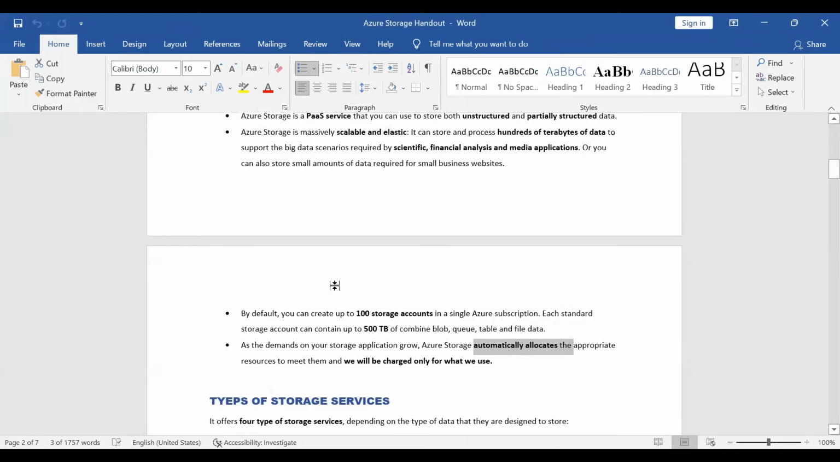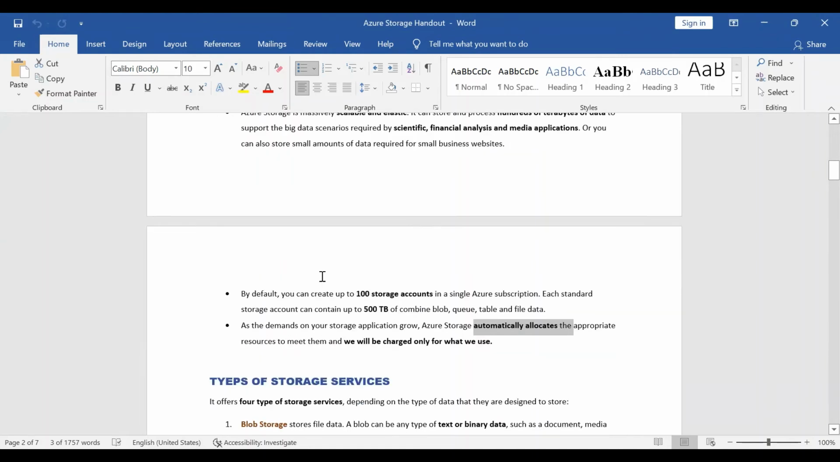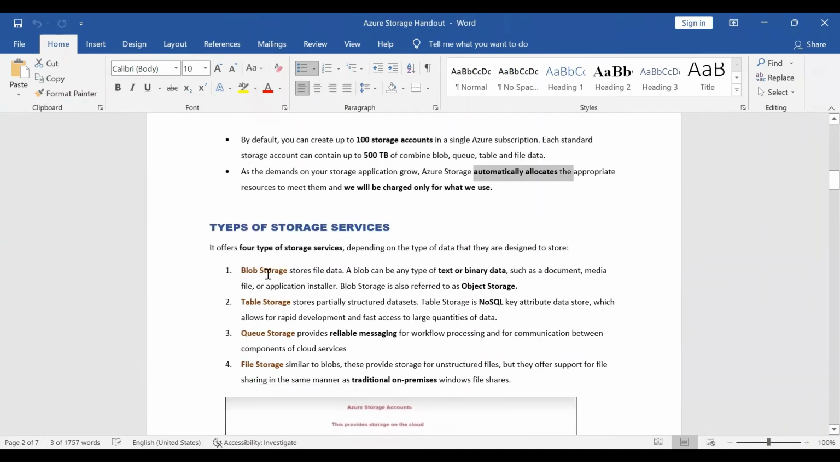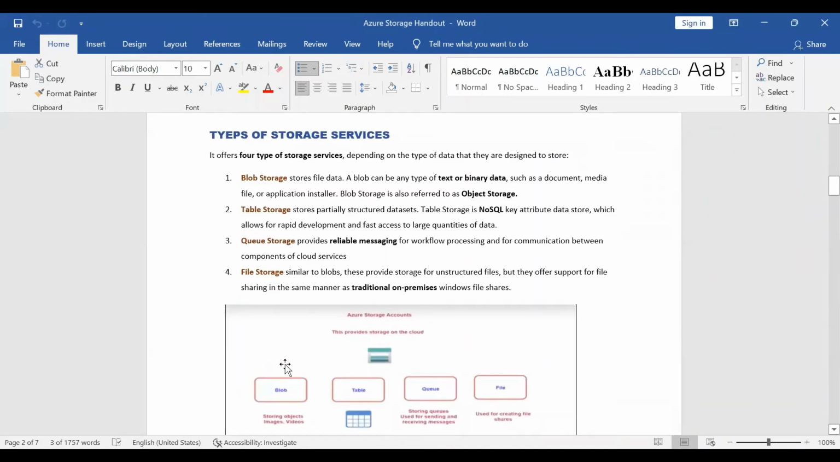So these are the very powerful capabilities of this Azure storage service. Now let's see what are the four different types of Azure storage service that is available in Azure storage. It offers four types of storage services. First one is blob storage. Now, what is the importance of blob storage?